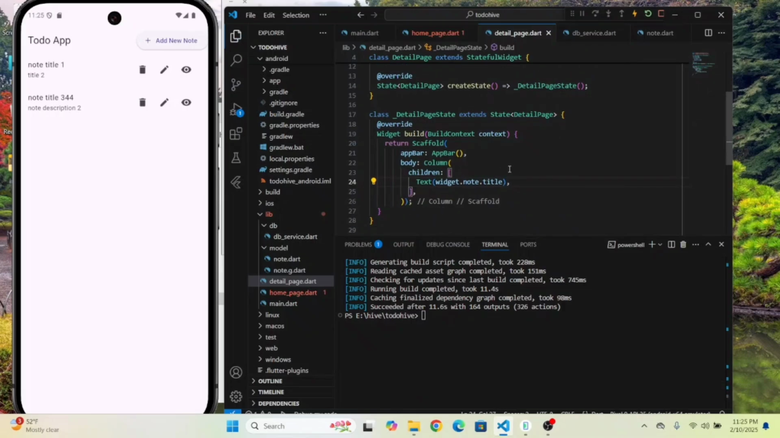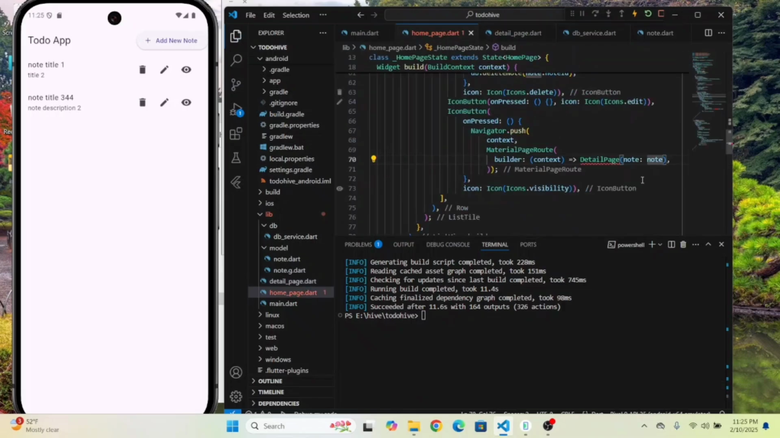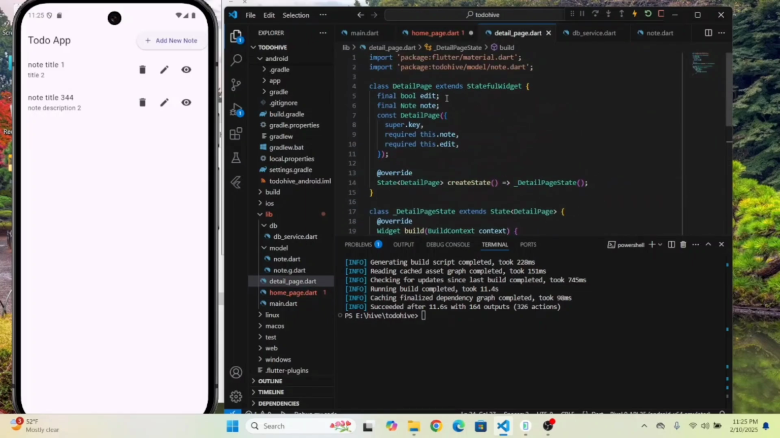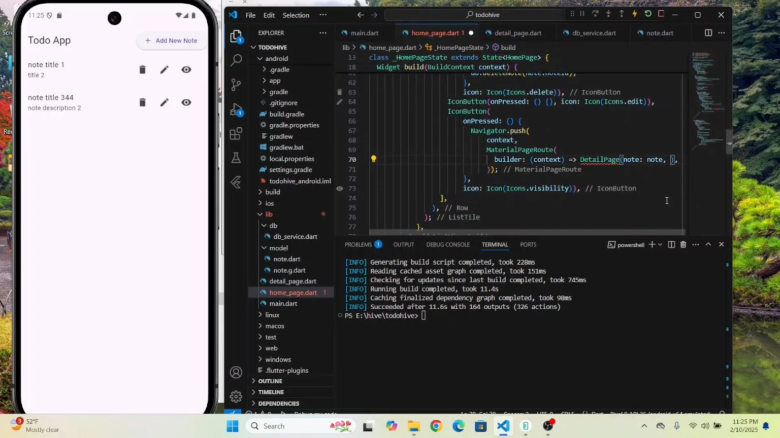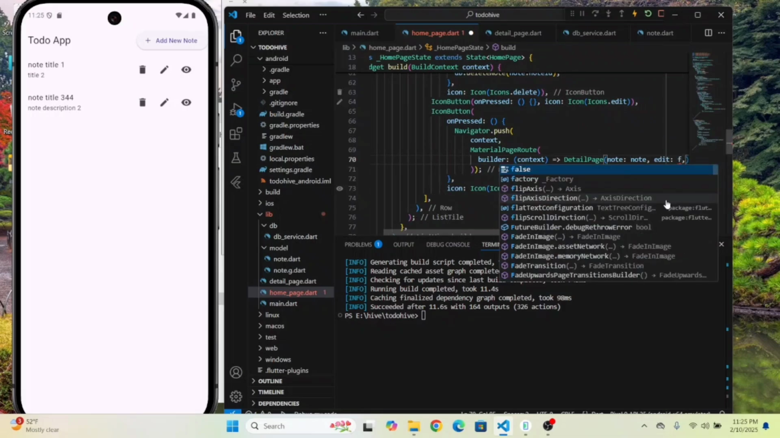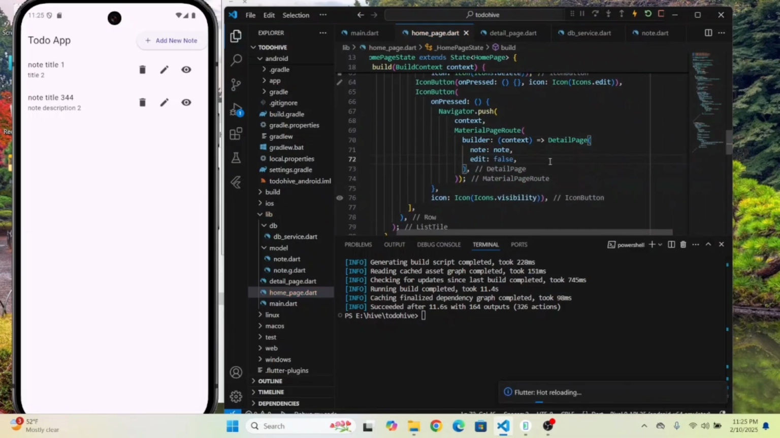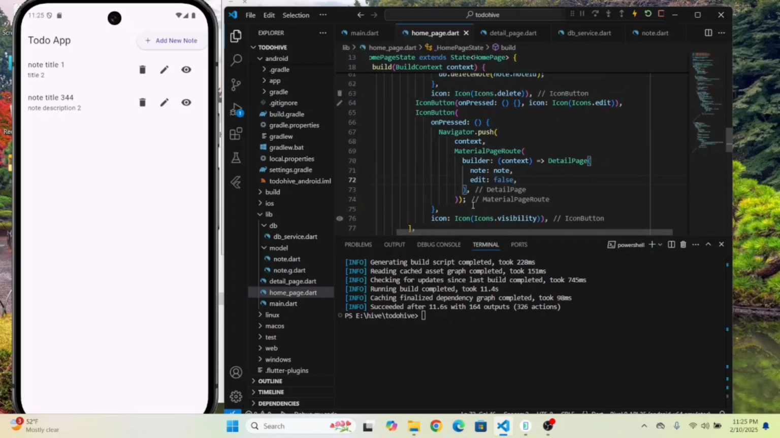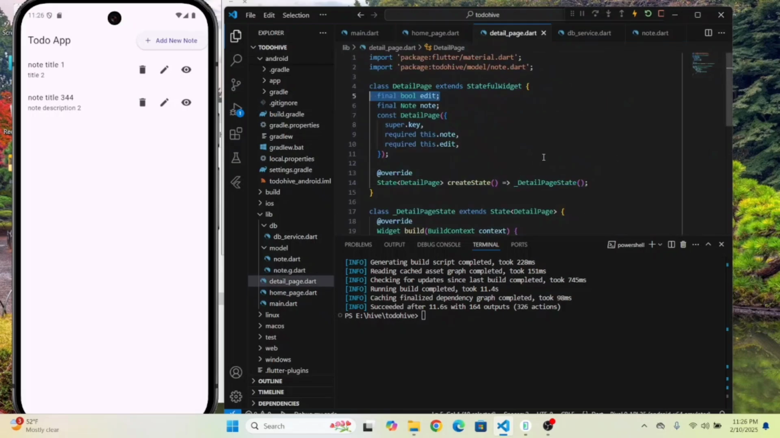Now save it, and as you can see in the home page, we are getting the error because we have to provide these two, edit, because we have two arguments. Okay, now let's keep it. Let's make this false. For this one, false, view. Okay, visibility icon.